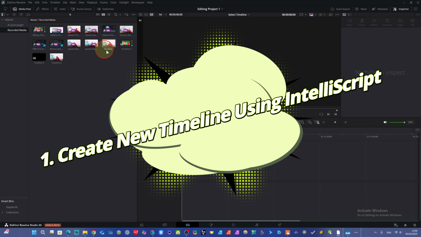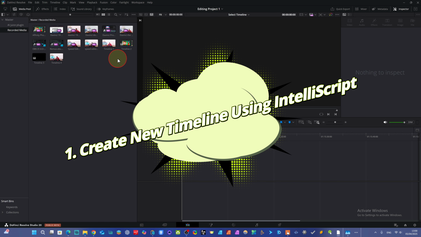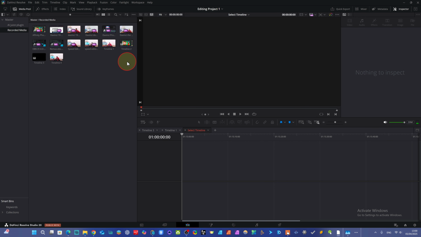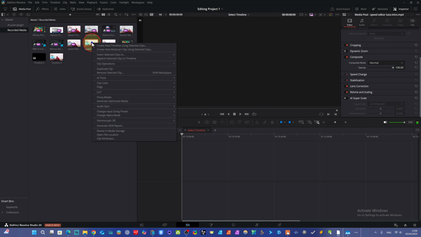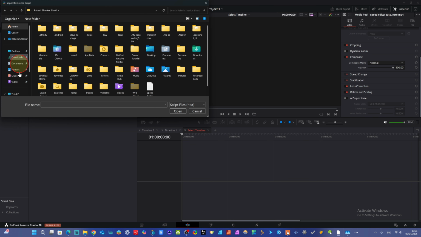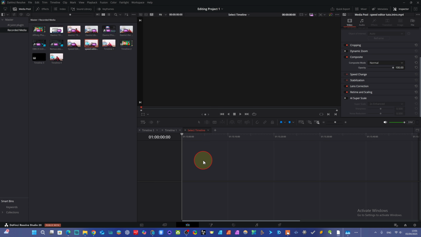The first major update is about to create a timeline using IntelliScript. Let's see how it works. For this, we have to come here. For example, I have this clip. So we will click here and we will come here. You see here in AI tools, you can see create new timeline using IntelliScript. Just we click here. If you have a script, at this time I have no script. But if you have a script, you can create a timeline using this script and it will save you a lot of time, and you can very precisely edit your video, trim your video. So try this feature.